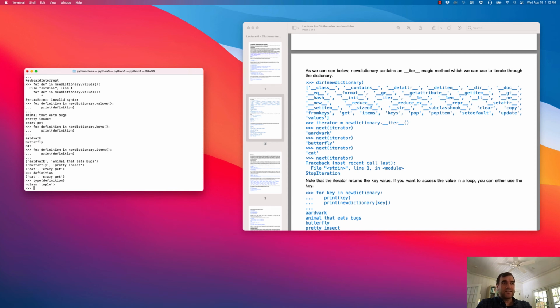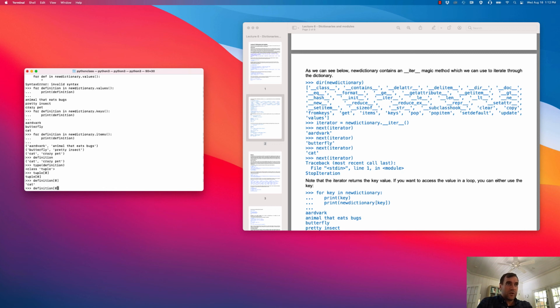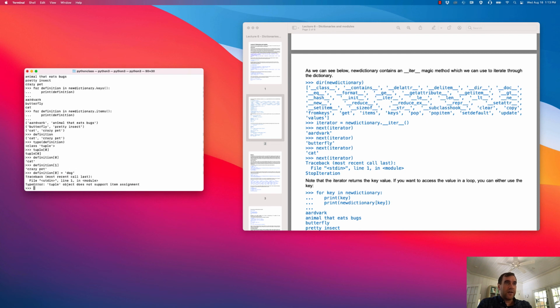A tuple is very similar to a list, with the exception that you can't modify it. I don't really have a good answer why Python decided to implement both a tuple and a list. But the main thing that distinguishes them is that you can't modify it. You can access individual elements of a tuple in the same way that you would with a list. But if I wanted to modify it, I can't do that. Tuple object does not support item assignment.